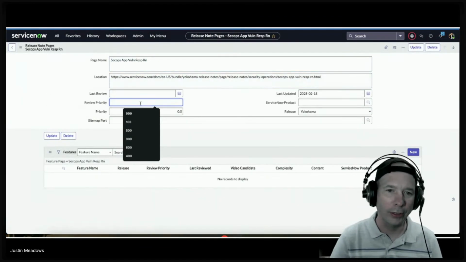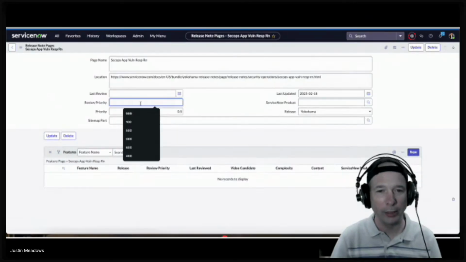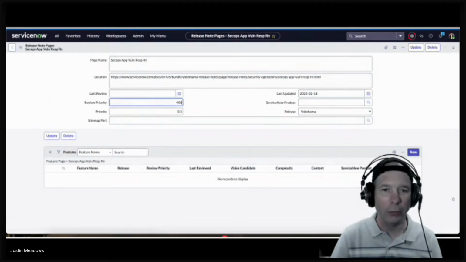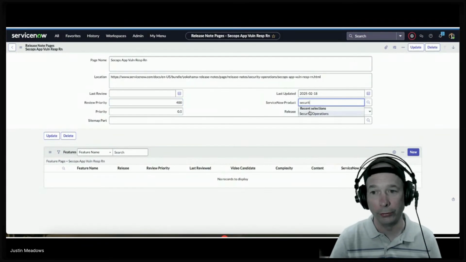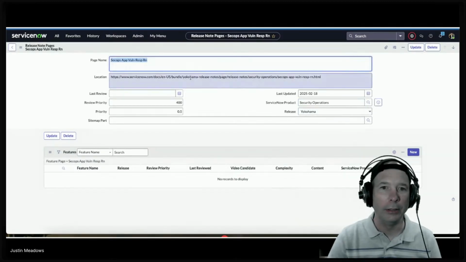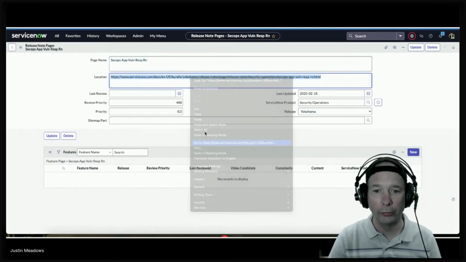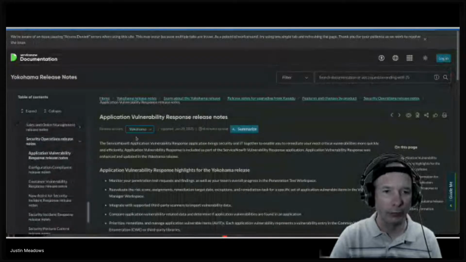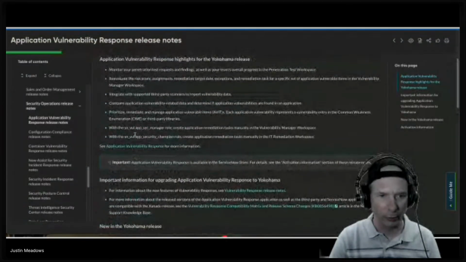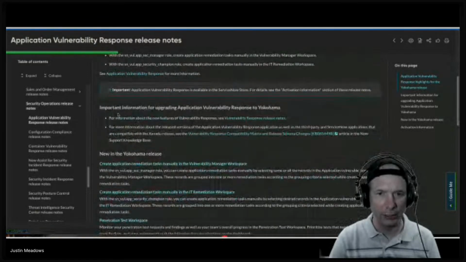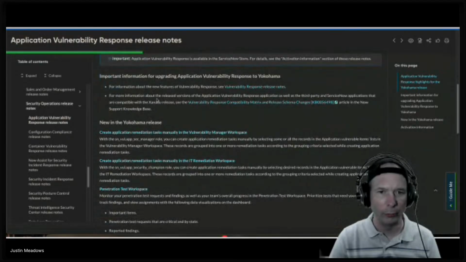SecOps. I do like SecOps. This is for the application vulnerability response, which I don't know. We'll give it a 400. It is in security operations. I'm pretty sure they haven't changed that. And the reason is that I love vulnerability response, but I haven't gotten much into the application vulnerability response because it's so niche, and there's a lot going on there. That's the highlights, important information for upgrading, new features on vulnerability response.